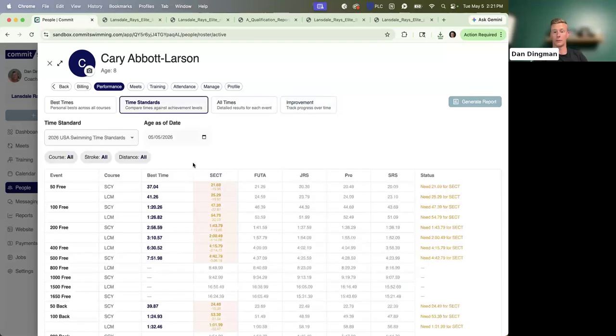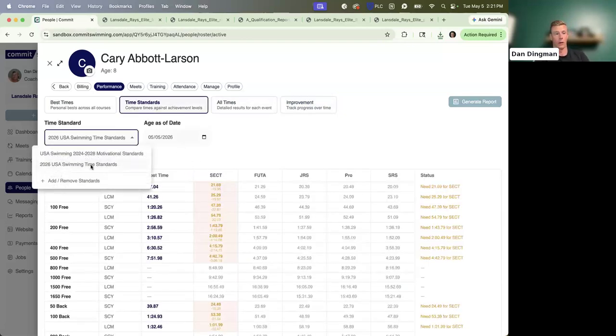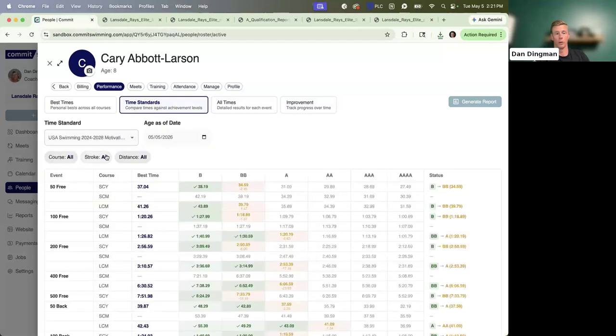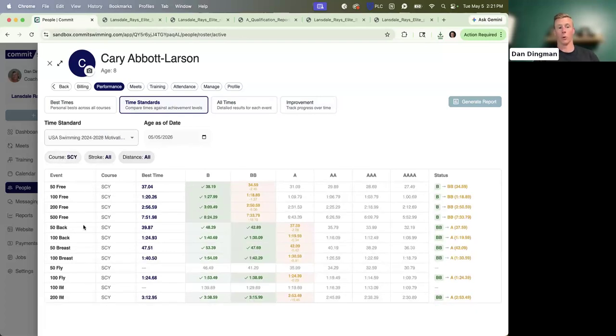This is another really cool one. Say you want to see for a given swimmer their time standards in every single event. You can narrow this down to, say, just short course, right? So we see Carrie's times for every event in short course yards, their best time, what they've achieved, and how much further they have to go to the next level within this time standard category.